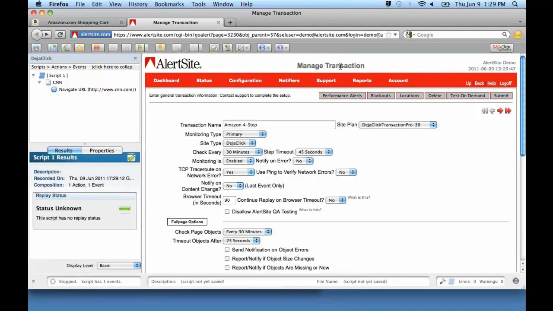But what I'd like to show you here is the test on demand functionality. So test on demand will execute any script that you have on your desktop or in your account from any of AlertSite's monitoring stations, and will let you see it screen by screen on your own desktop like a movie. So to run test on demand, you click the little lightning bolt.